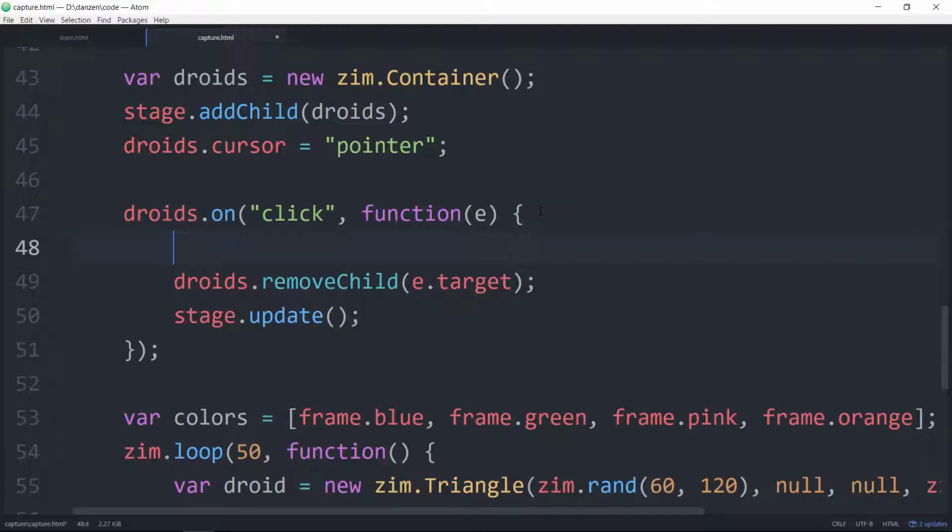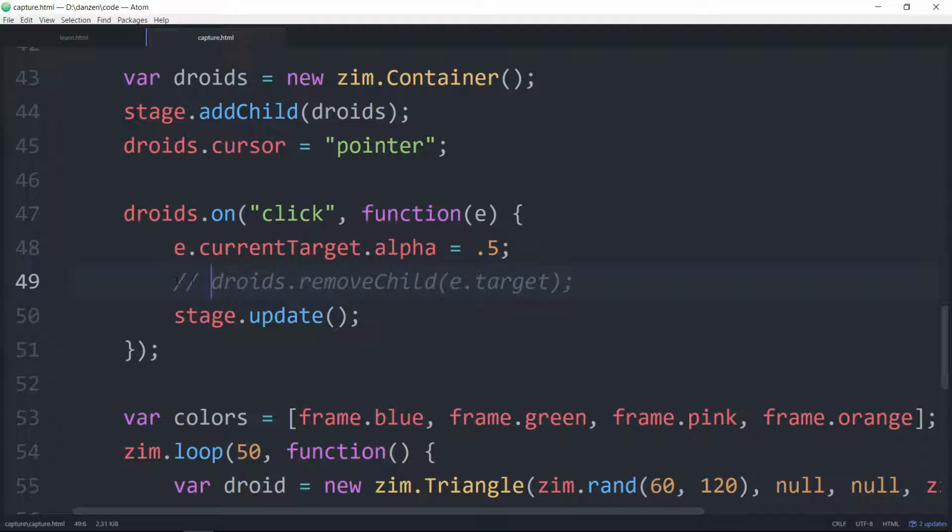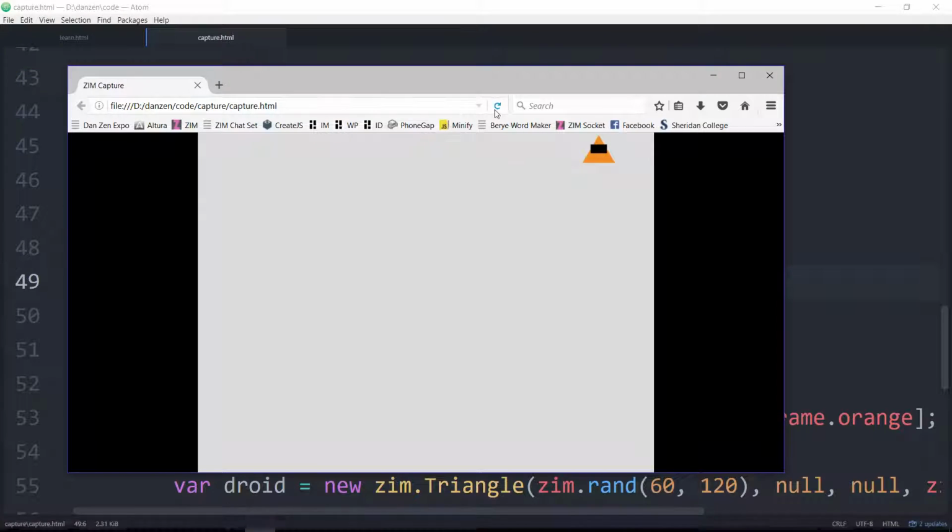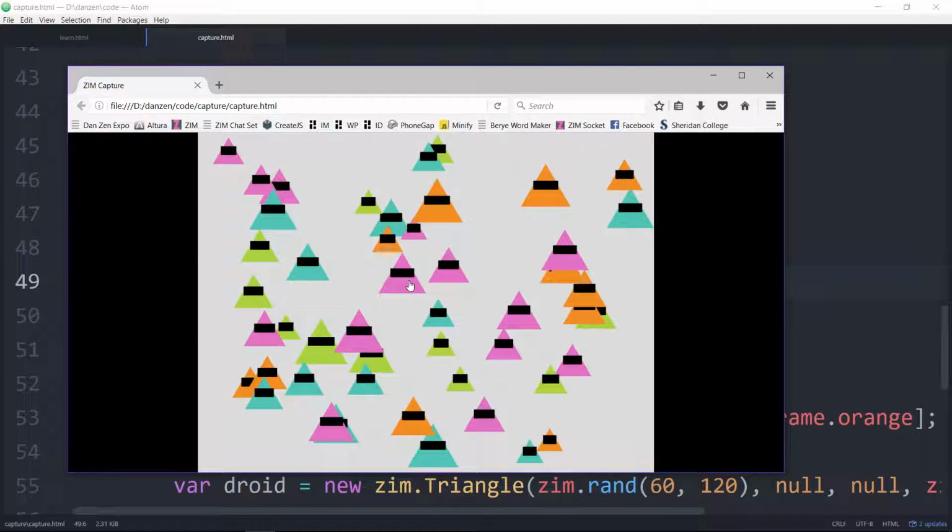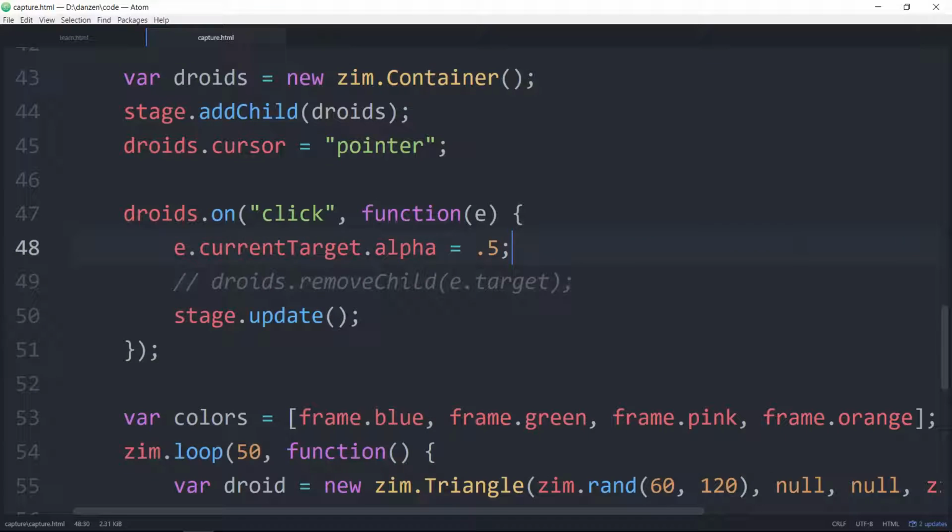There's also e.currentTarget. Sorry for the strange name there, but e.currentTarget is whatever the event was placed on. So that will be droids. So we say e.currentTarget.alpha, for instance, equals about 0.5. We won't bother removing anything at the moment, and refresh, and let's see what happens. We refresh, we click on droids, and e.currentTarget, that's droids, the whole container, its alpha goes to 0.5.